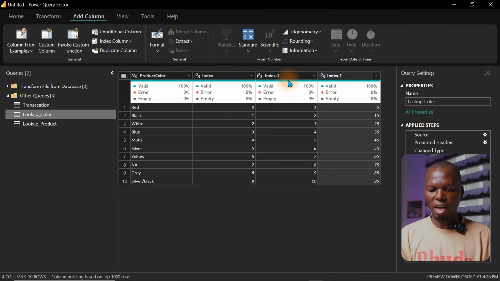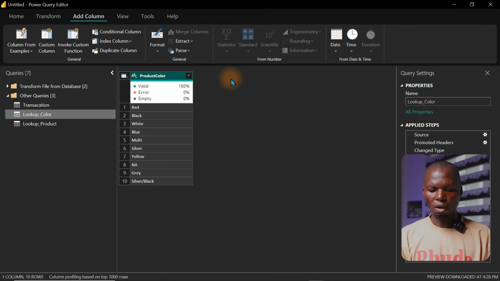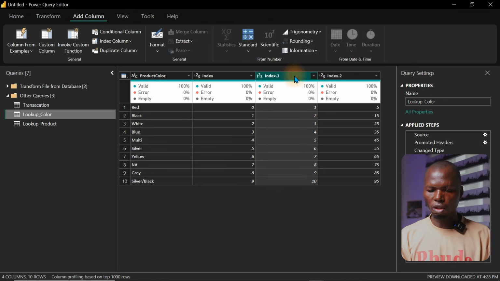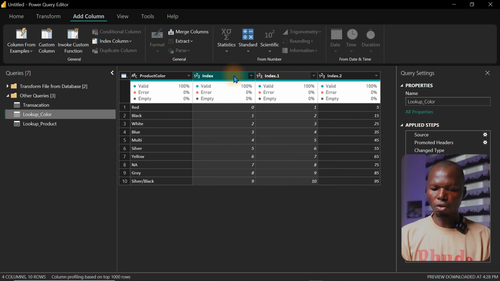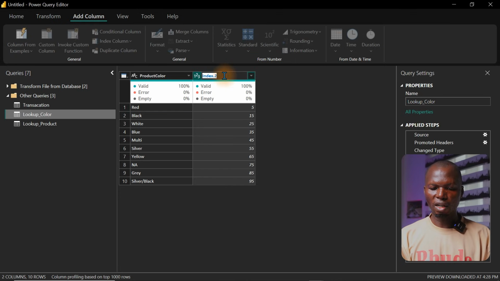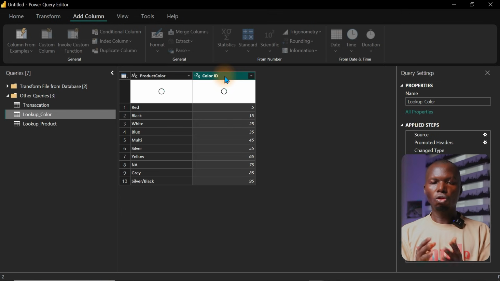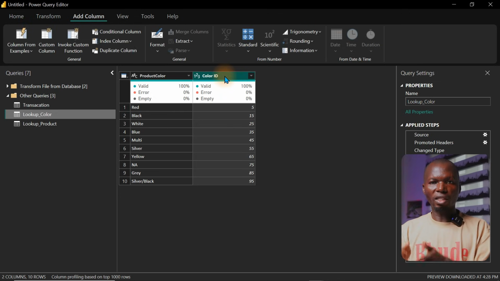So I'm going to keep the last one, then take off this particular 2 over here. Oh no, I have taken all of them off. So let us hold our control key, select this particular 2, delete, and over here I'm going to just name this one color ID. So we have just created an ID for the colors.